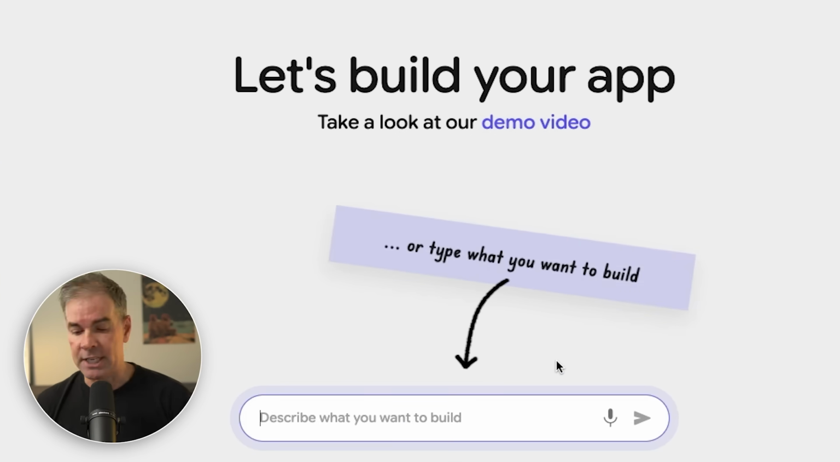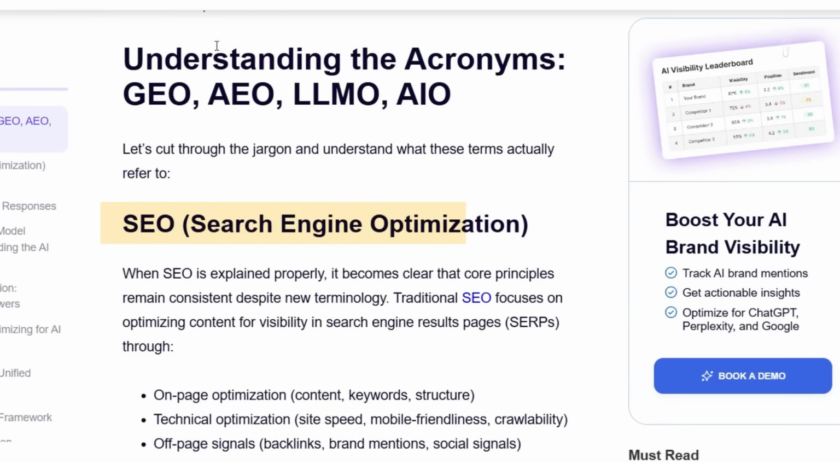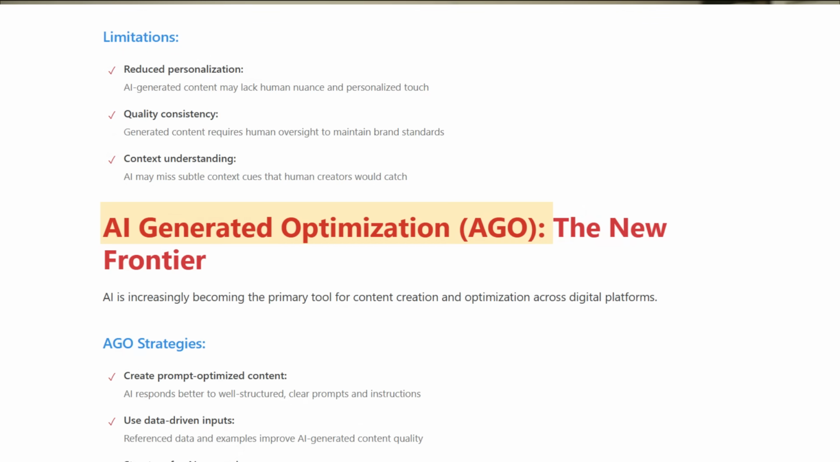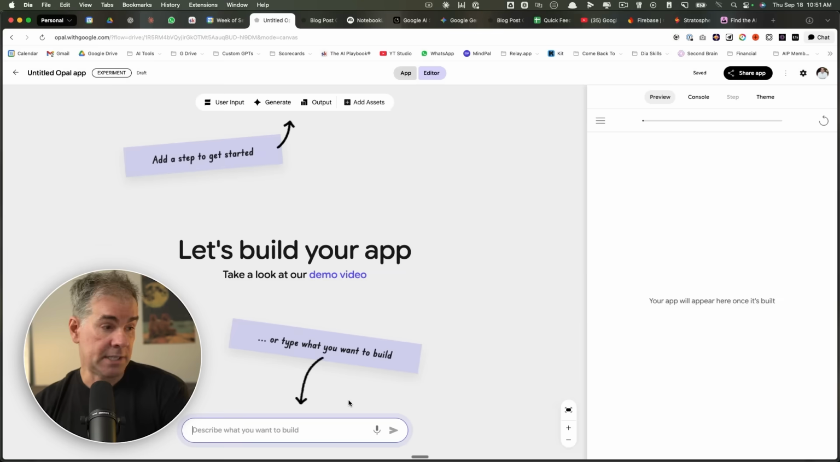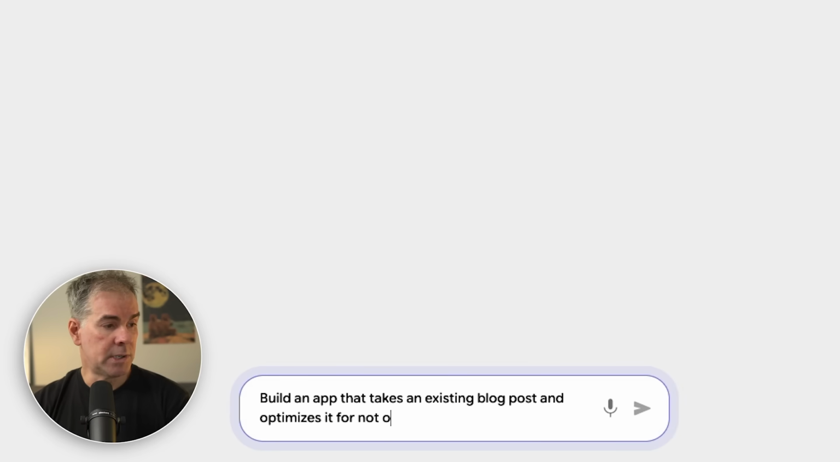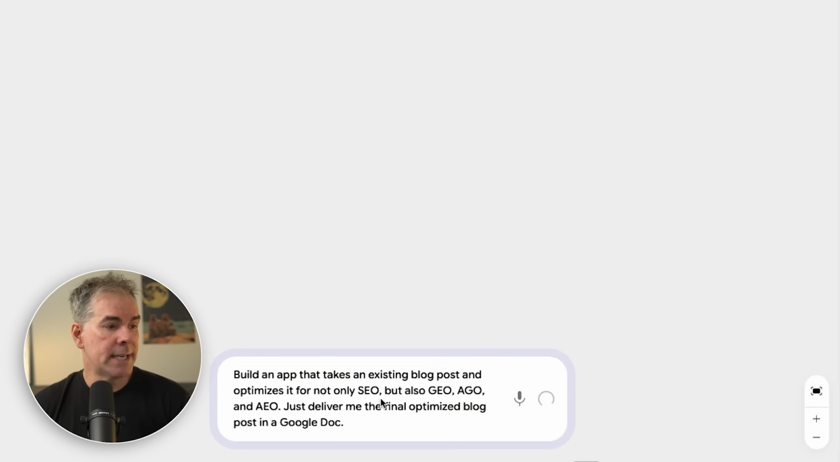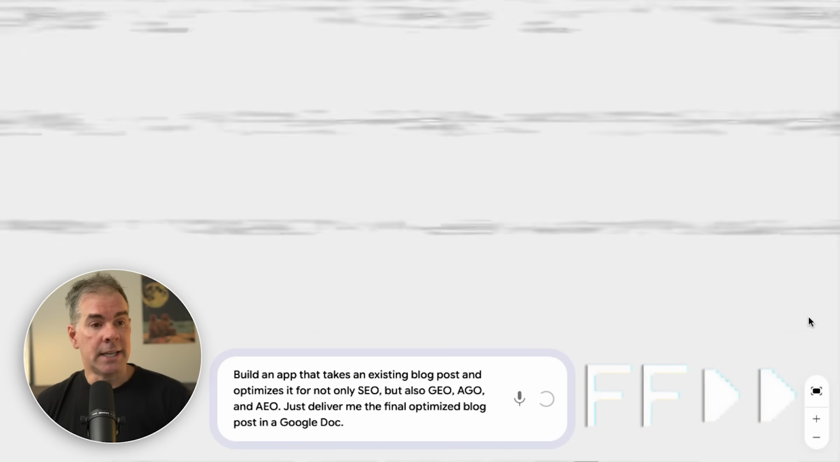So let's just say, for example, an app that takes a blog post and optimizes it for SEO, GEO, AGO, and AEO. I can just start typing that in. I can say build an app that takes a blog post and optimizes it for not only SEO, but also GEO, AGO. All right, and that's literally all I have to type in here. And I'm going to have it create based on what I've given it here.